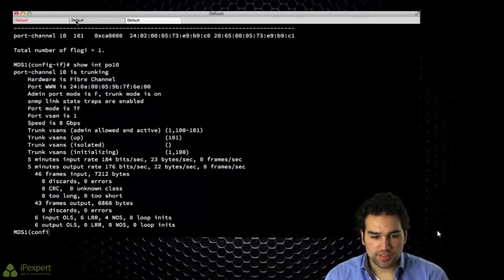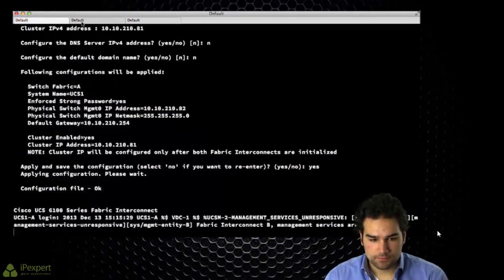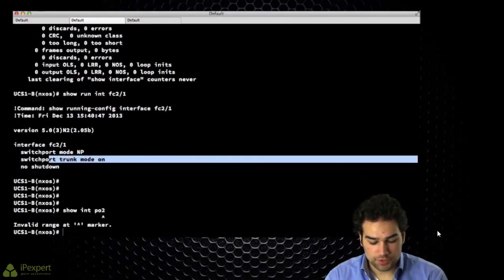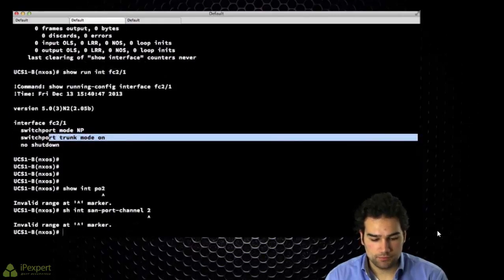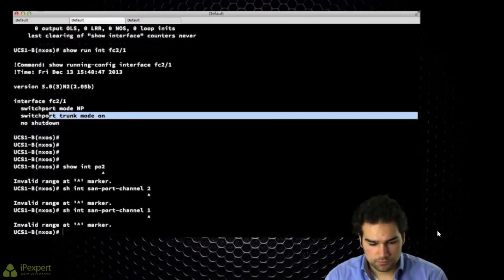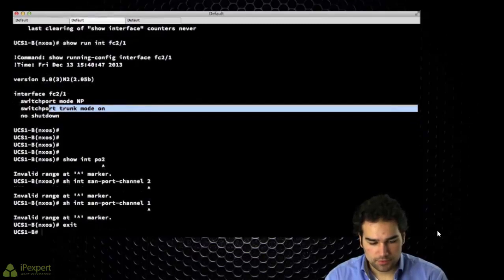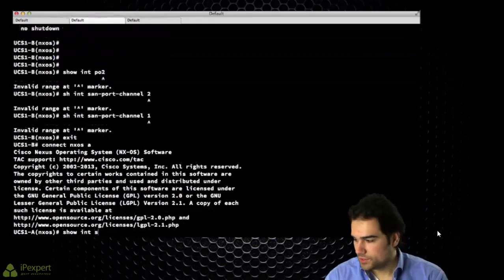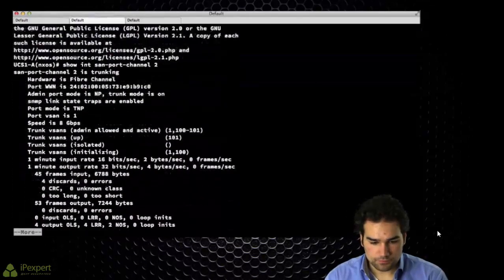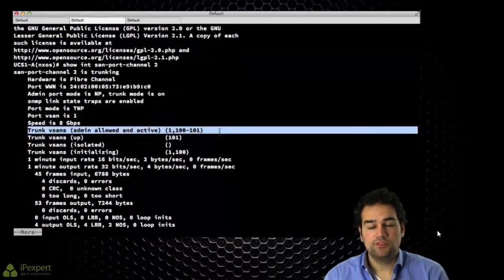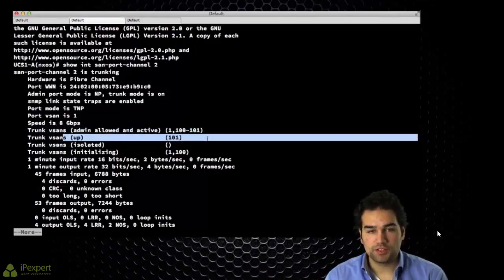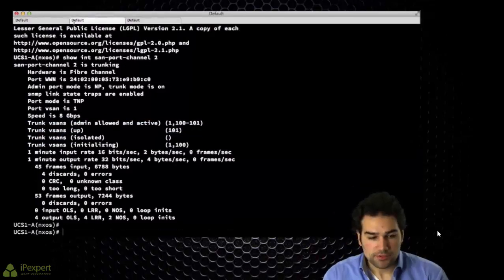So let's check this on the UCS itself. Show interface port channel 2, show interface SAN port channel 2, or 1. Oh, I did not configure it on Fabric B. NXOS A, SAN port channel 2. Here you can see the vSAN allowed list is all of the vSANs on Fabric A. You see? But only 101 is up because that's where I do the flaggy. So let's configure MDS2.